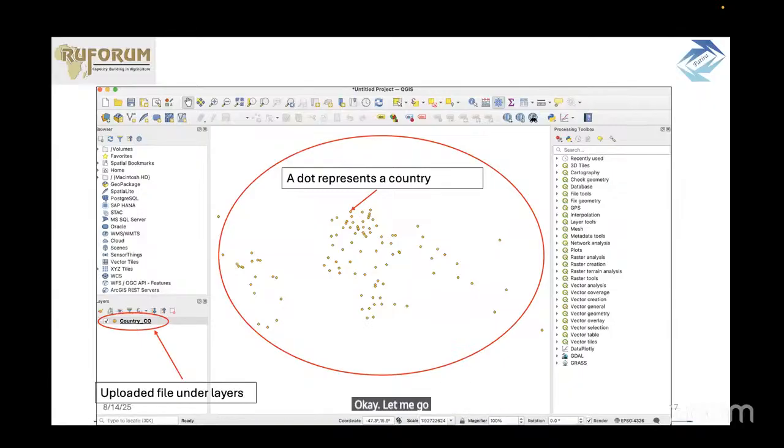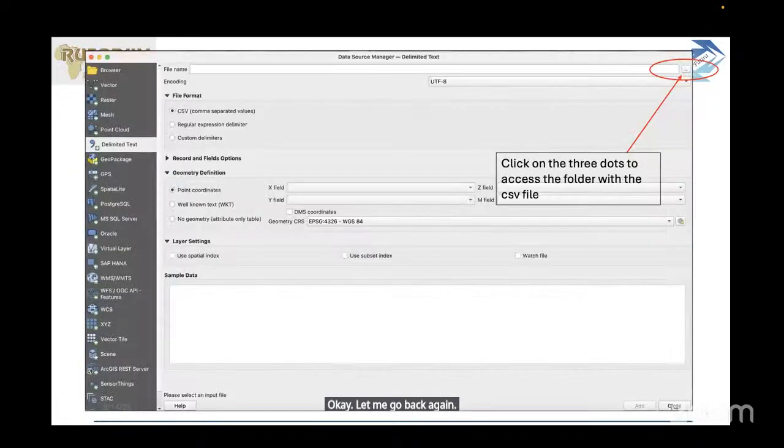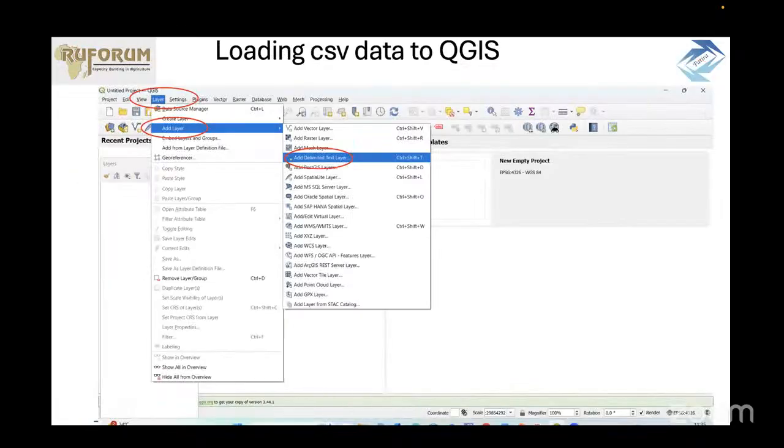Let me go back again. How do you load data in QGIS? You load data in QGIS using a layer.